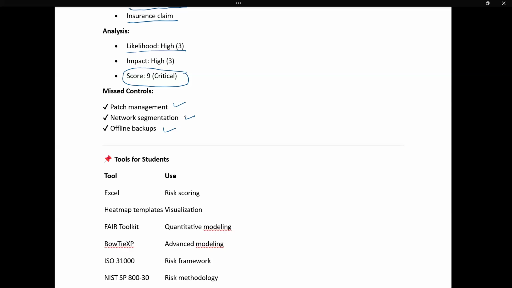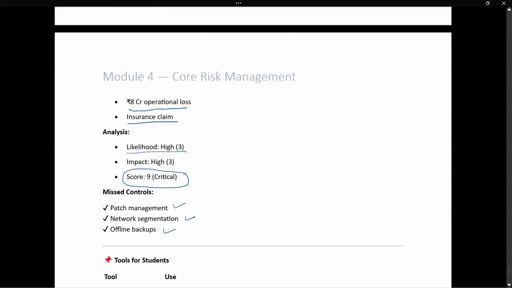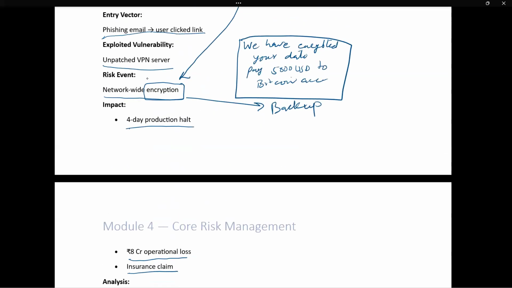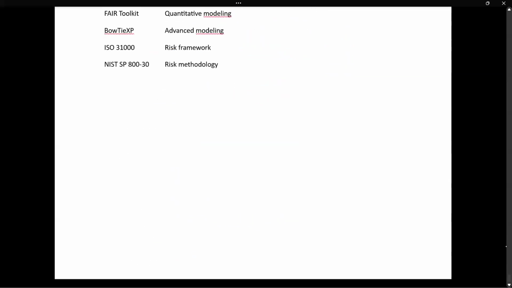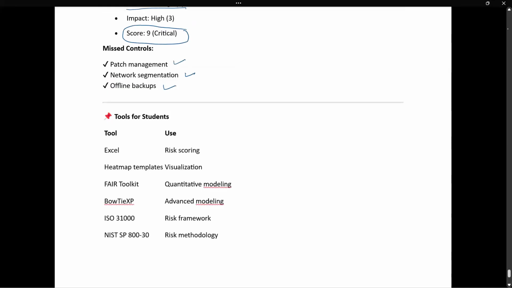Another thing suggested here is network segmentation. Why? Because if you remember, the hackers were trying to encrypt the entire network, network-wide encryption, right? If you look at this, they are trying to encrypt the entire network. So if you have segmentation in the network, you can basically save some of the networks, and you can only lose that particular network segment.